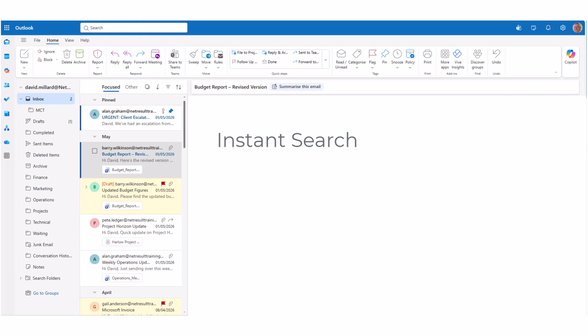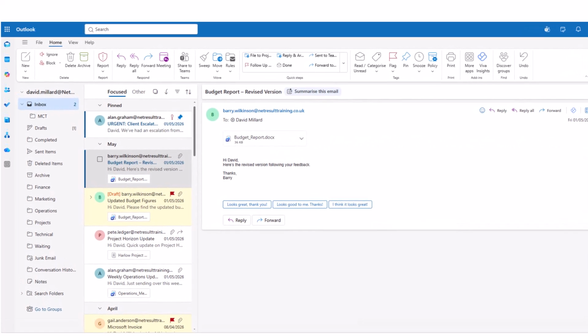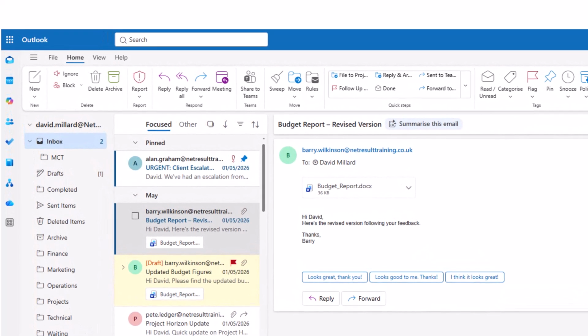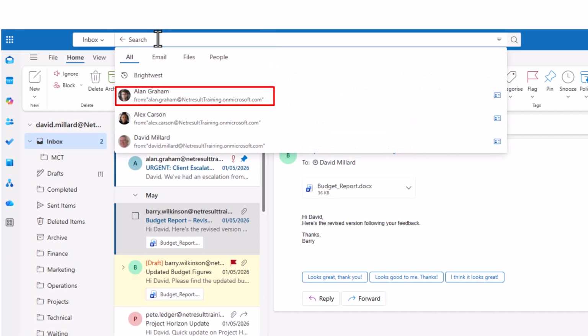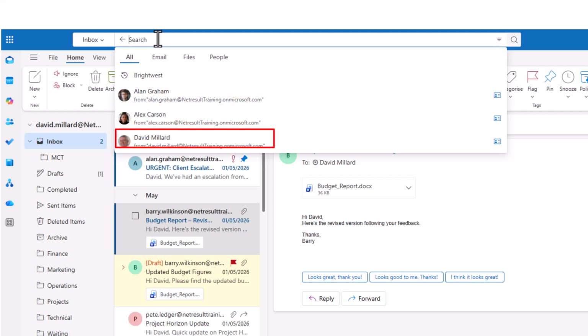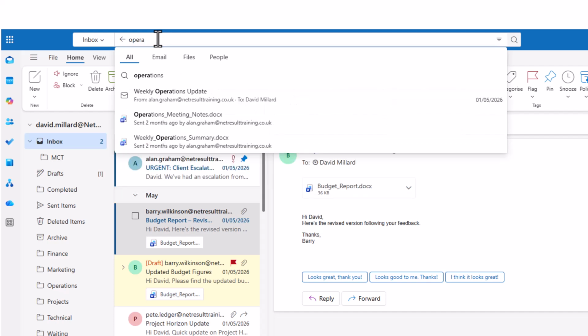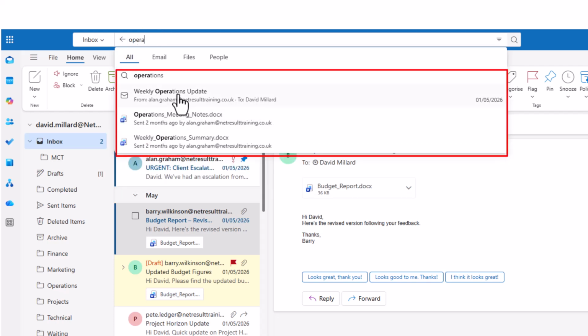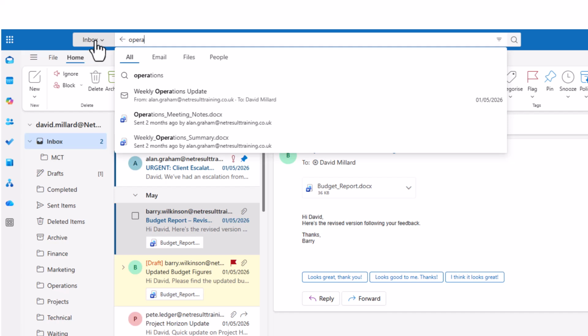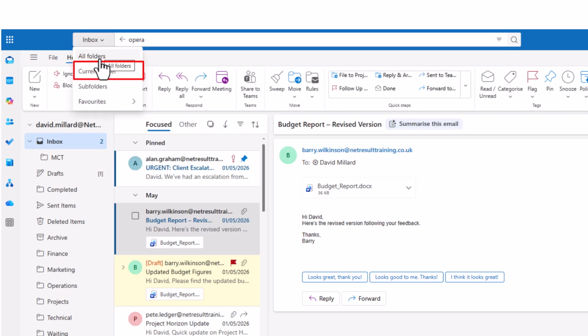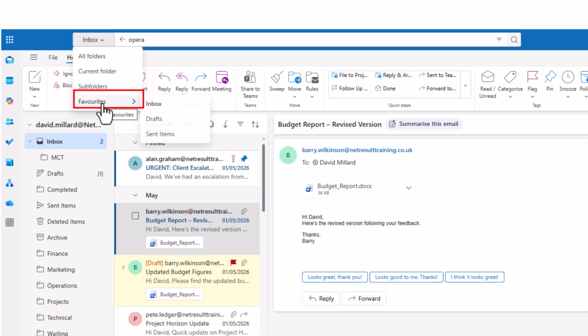So what is instant search? Well, I've got the 365 version of Outlook open here, and there's the search box up on the ribbon. If I just click in the search box, you'll see a couple of prompts come up. These are recent searches. And if I start typing something, so if I just start typing operations, you'll see all the references to operations pop up. But if you have a look over to the left, you'll see at the moment we're searching in the inbox. Now that is the scope that Outlook is searching in, and that could be one of these. So I've got all folders, current folders, subfolders, and favorites.